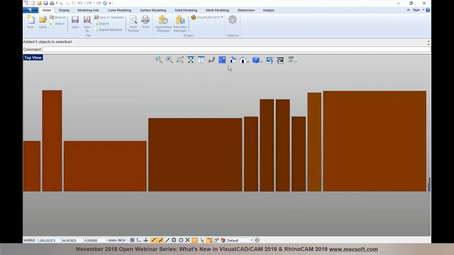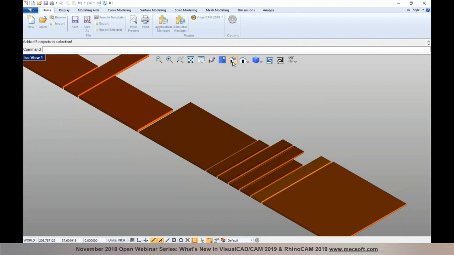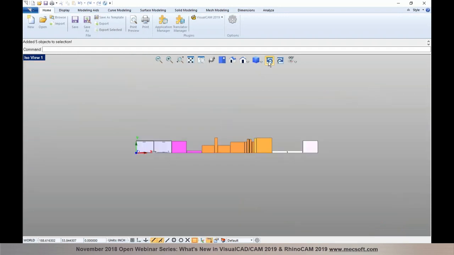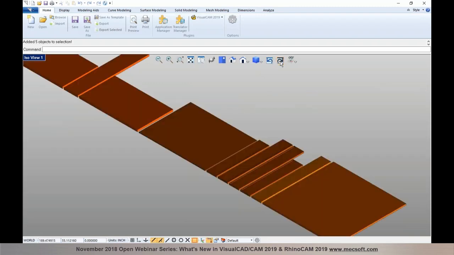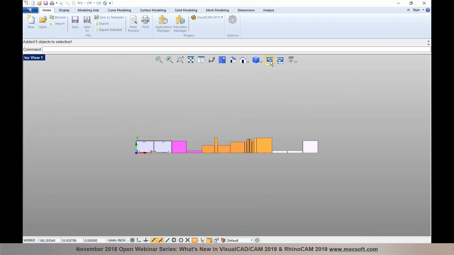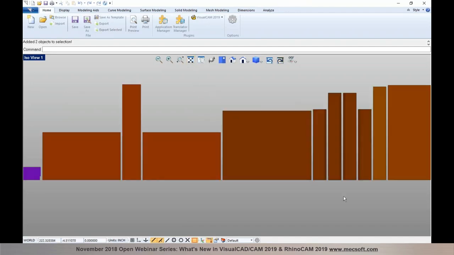We've also introduced undo and redo of view changes. As you select undo, it automatically goes back to the views that you were in earlier, zooming in and out based on whatever you had set the view changes to. So this feature, the ability to fit view to selected objects, is available in VisualCAD 2019.